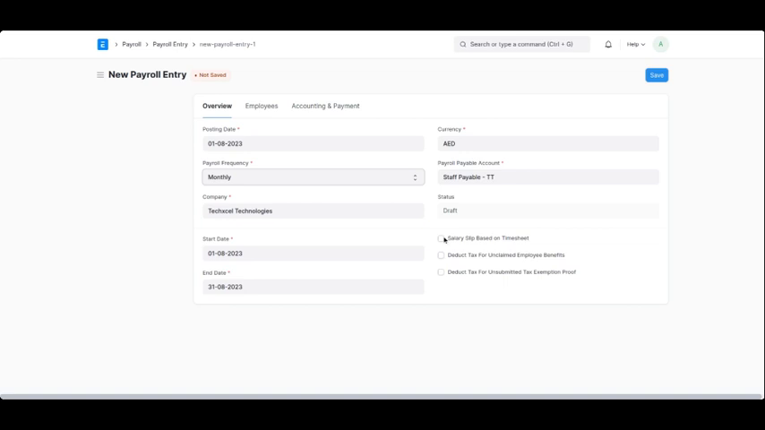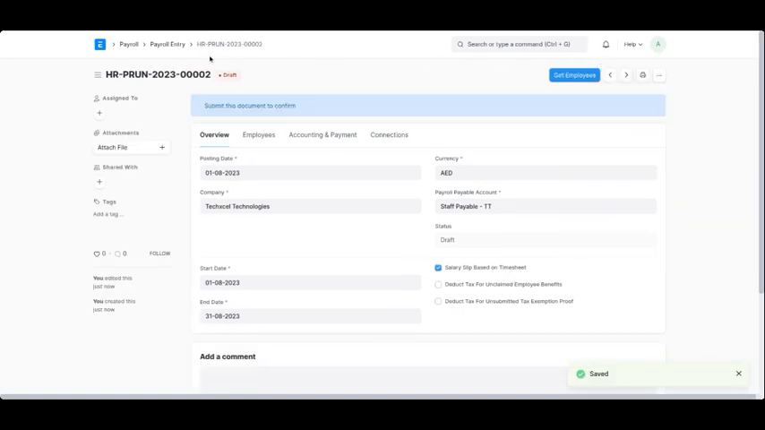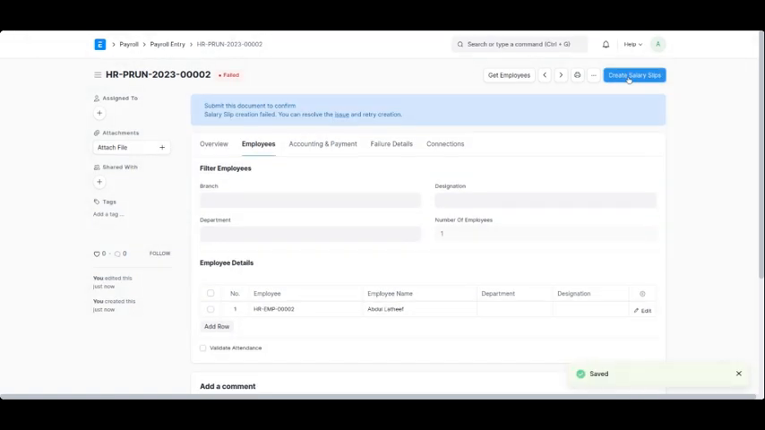That is a monthly one. After that, I'm again checking the salary slip based on timesheet checkbox. I'm saving this. So the payroll entry basic configuration has been saved, but we need to fetch the employees from the database. So I'm clicking on the get employees section. The employee we configured with the same criteria has been filled up here. That is Abdul Latif. He is eligible for the salary now. So let's create the salary slip by clicking on this button.